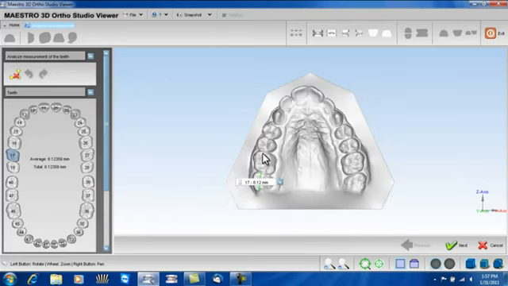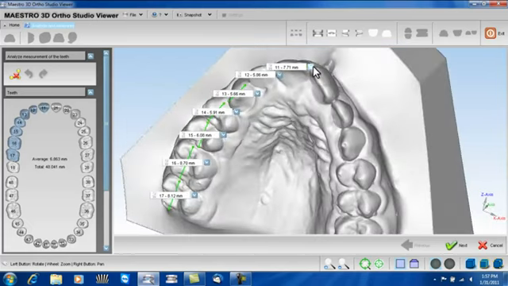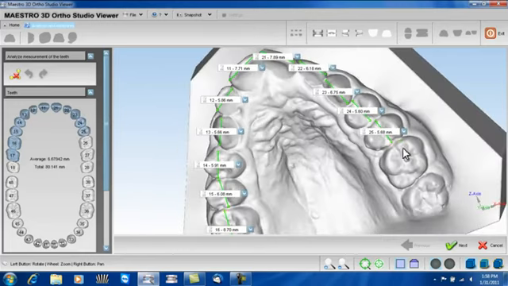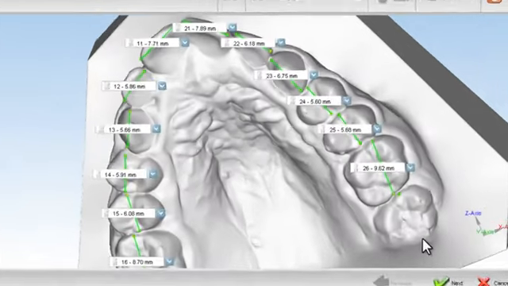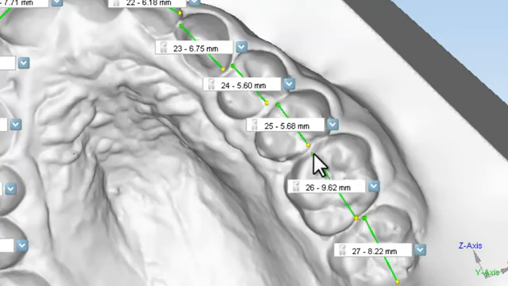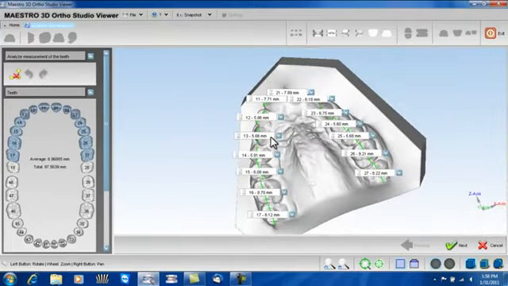You can click all the way around the arch, 2 clicks per tooth. So you can very quickly measure your teeth. If you can't access it, just zoom in and you'll be able to access every tooth. Now if you want to move a point, just go back to it holding your shift key down and just click and drag with the left mouse button. And that's all there is to it.